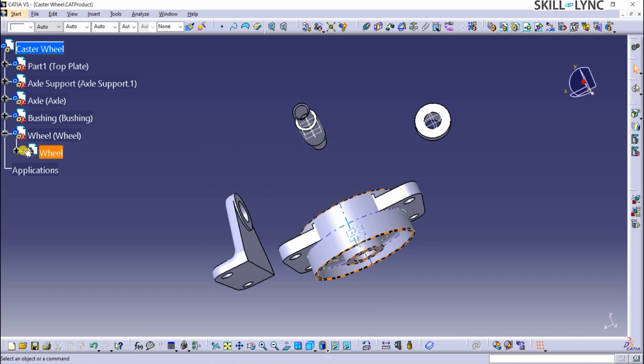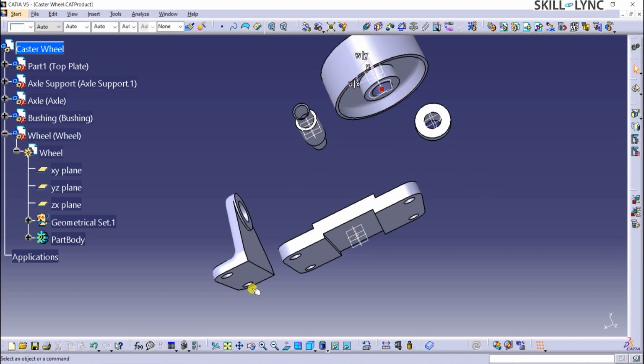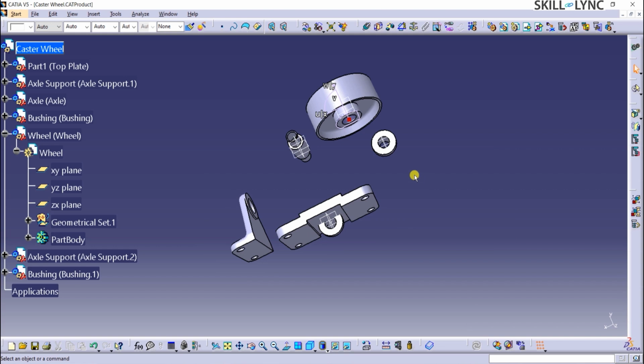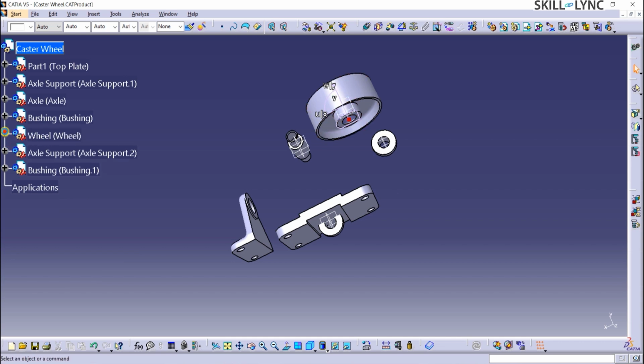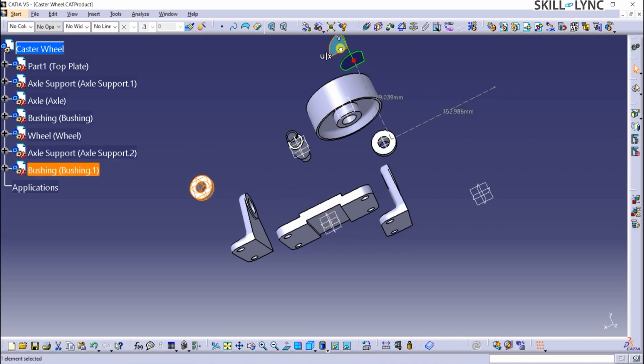Let's now look back in the assembly workbench. Here, I shall use the 3D compass to move the wheel away from the center. Before we start assembling the components, I will insert another instance of axle support and bushing into the assembly. Now, I will move the components apart from each other. You may use 3D compass to do this, or the manipulation feature.